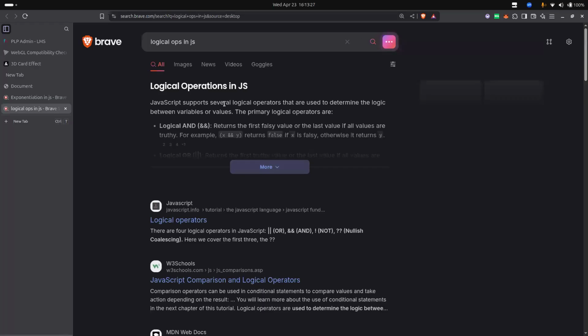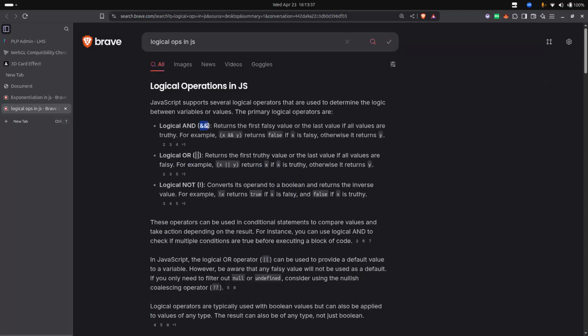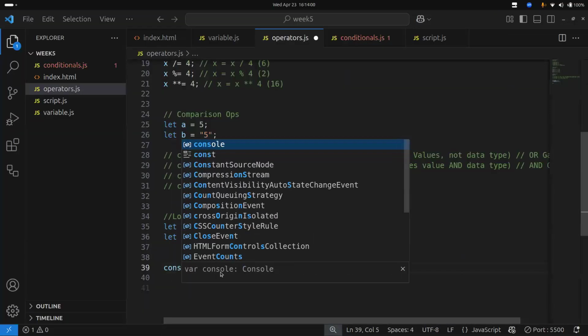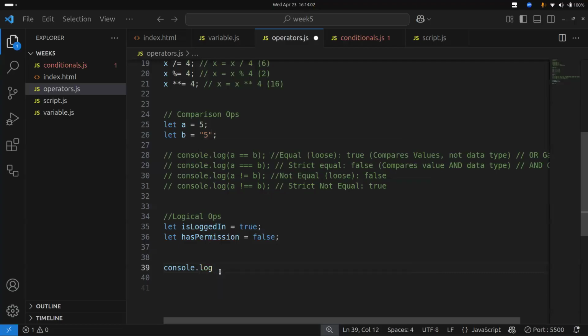JavaScript supports several logical operators that are used to determine logic between variables and values. The primary logical gates are logical AND, denoted by two ampersands, then logical OR, denoted by two strokes, then logical NOT, denoted by one exclamation mark. We have a lot, but three major ones. From these three, we can derive two more. So let us see with console.log how they work.